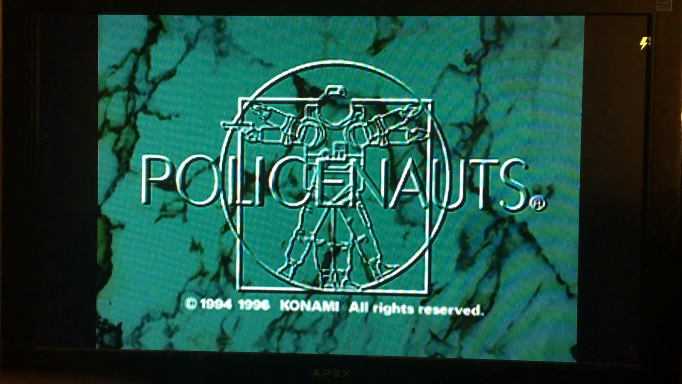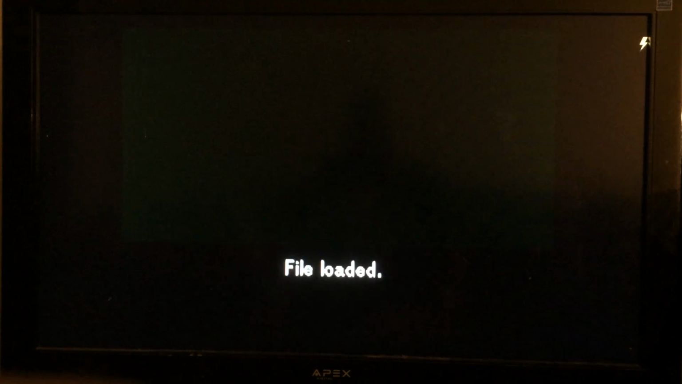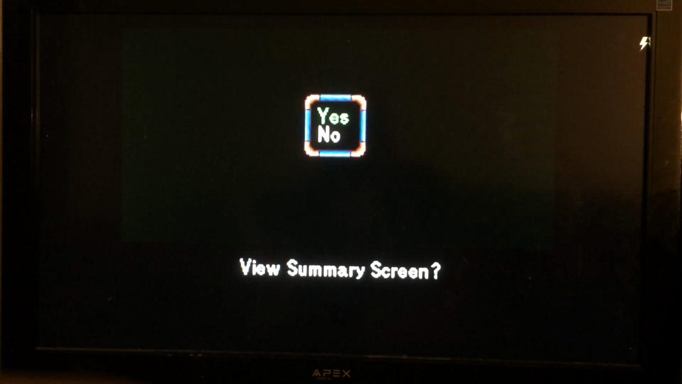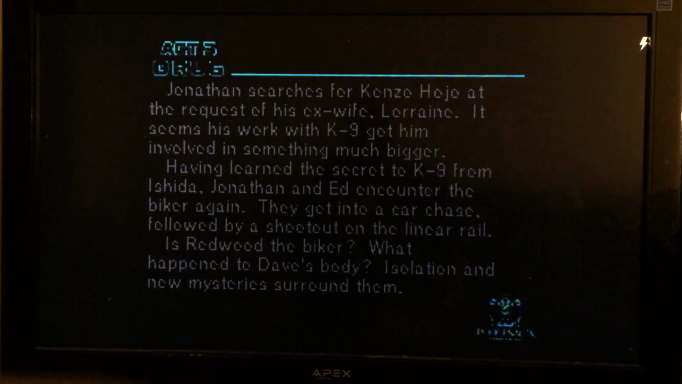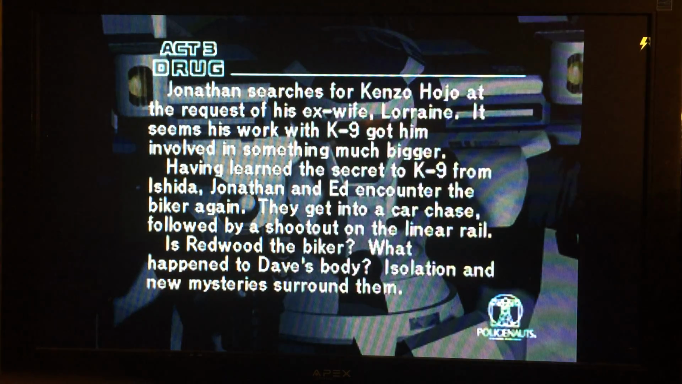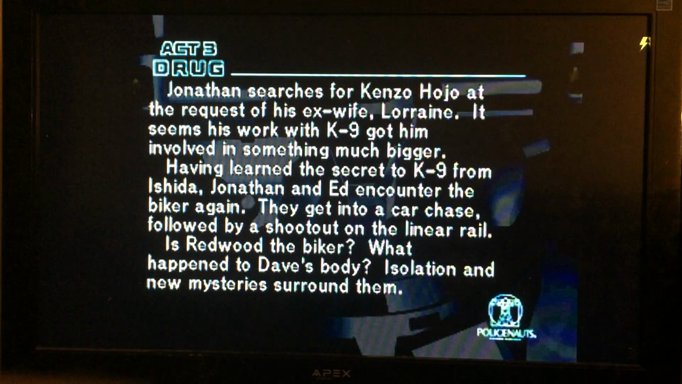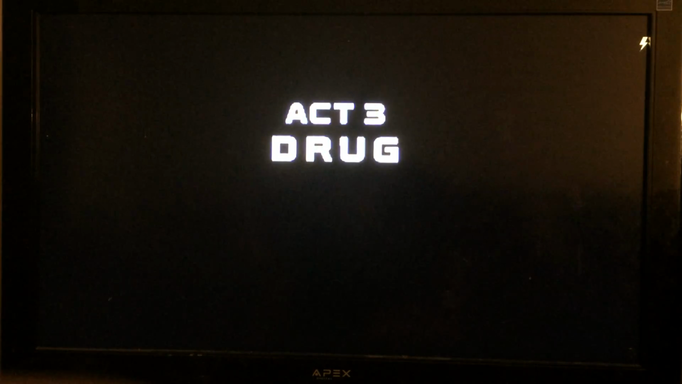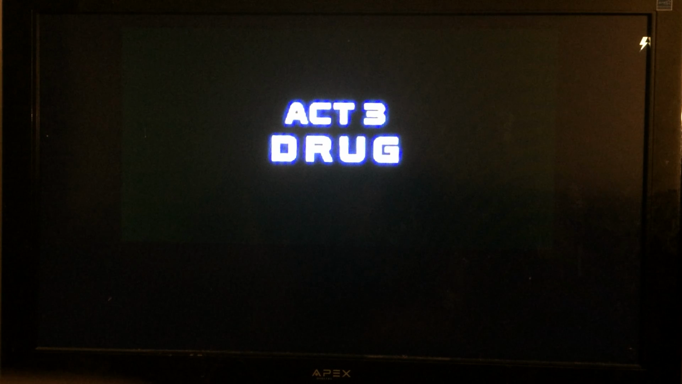If you click OK, well, look at that. Ta-da! And now the file is loaded. You can view the summary screen to find out what happened. I don't want to spoil it too much for you, but we're going to go from here on to disk 2, and then you can go ahead and save your state and save your game, and then you can go from here for disk 2-ness. And I'm going to start Act 3. Love me some Policenauts.